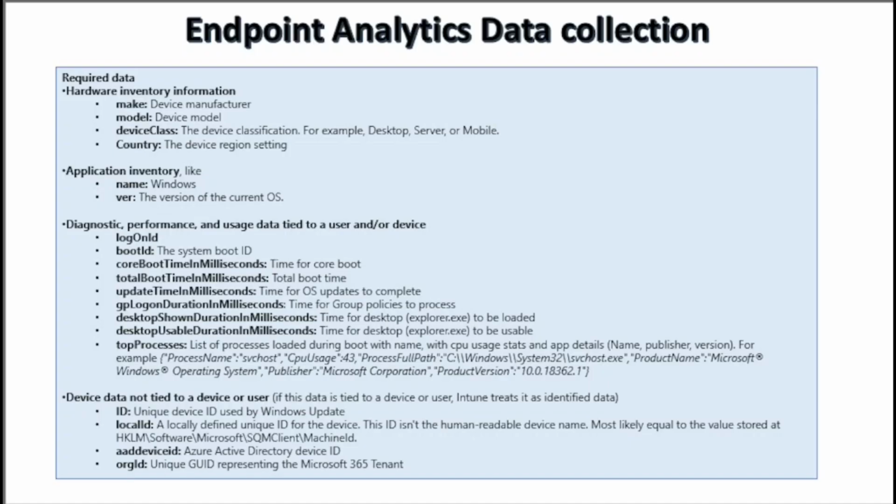Now this diagram is showing that when we are enabling Endpoint Analytics and collecting the data, we need to select the level of data. If we select the required data only, then this is the information that is collected by default: hardware inventory information, application information, diagnostic performance and users data tied to users and/or devices, and the device data not tied to the device or user.